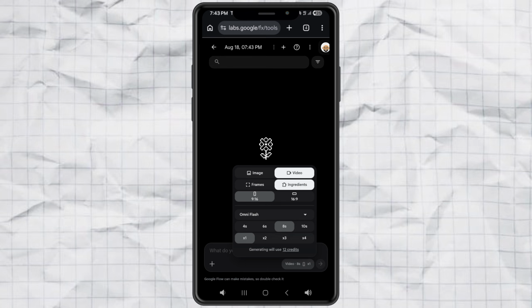For the aspect ratio, select Portrait 9:16, since this format is perfect for TikTok, Instagram Reels, and YouTube Shorts. For the video generation model, choose Omni Flash, and for the duration, select the maximum option, which is 10 seconds.